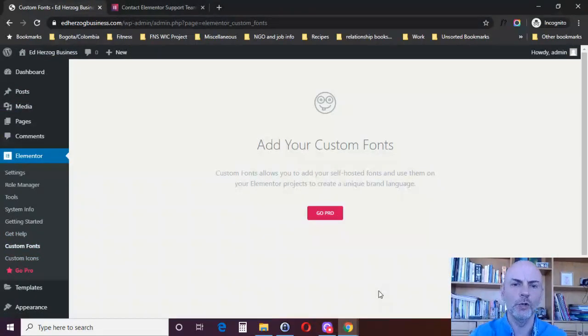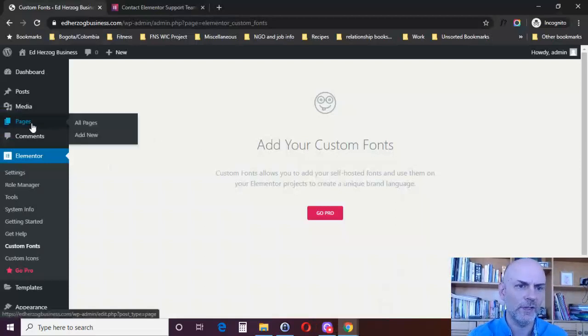So now what I want to do is show you how to create a page in Elementor. So come over here to Pages and we'll click on Add New.